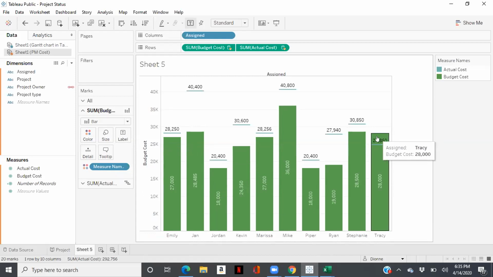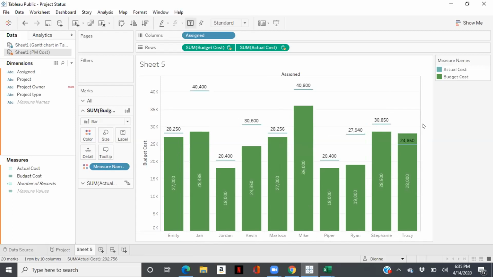This one is still the same because that's the scale of the actual. So it's telling you Tracy had a budget of 28,000 and spent 24,000 actual, so he's the one saving money. All the ones that have their bars above their bar charts went beyond their budget. The ones that have the line in the bar saved money also.